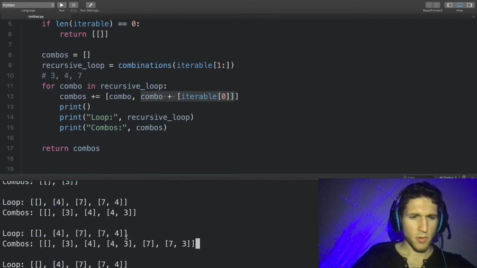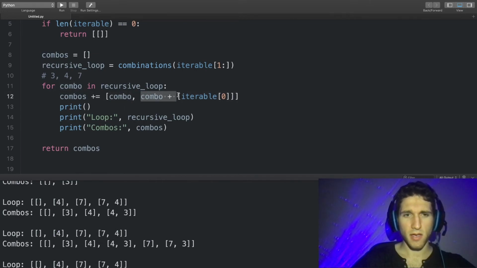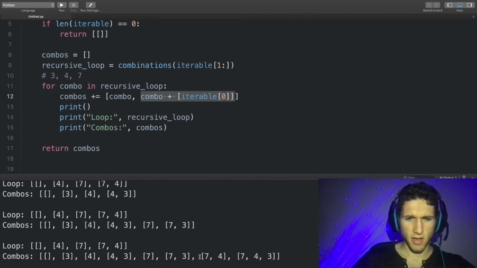All right, but we have a fourth loop right here that we have to go through. This time we have 2 items in here. So this is going to be 7, 4, 7, 4. So 7, 4, and then 7, 4, and 3. Interesting, right? So now we have everything that we had up here. But along with this, we have 7, 4, and 7, 4, and 3.